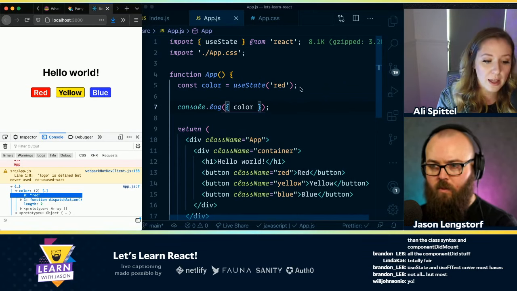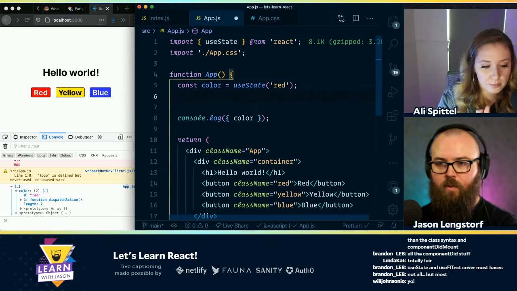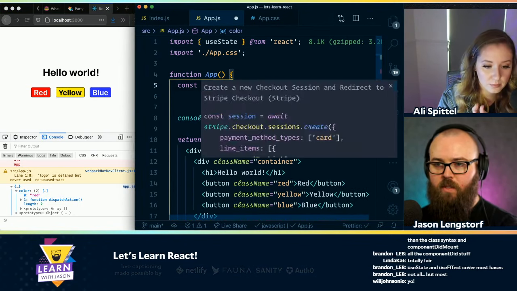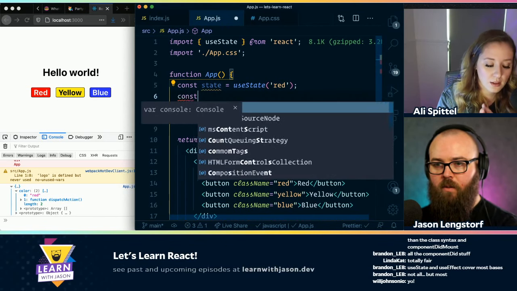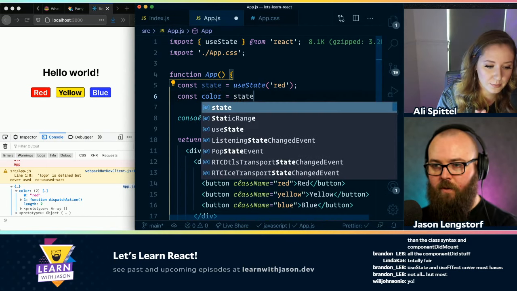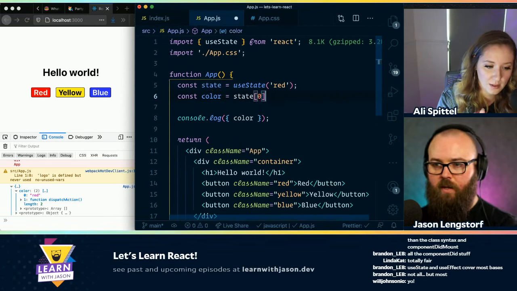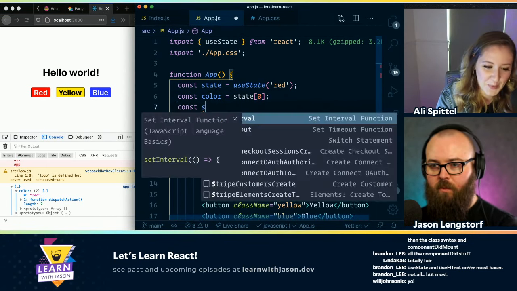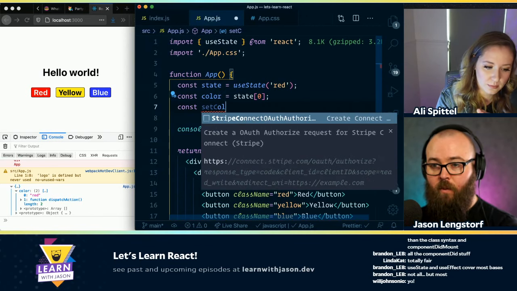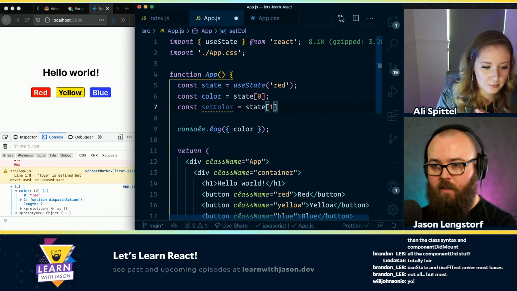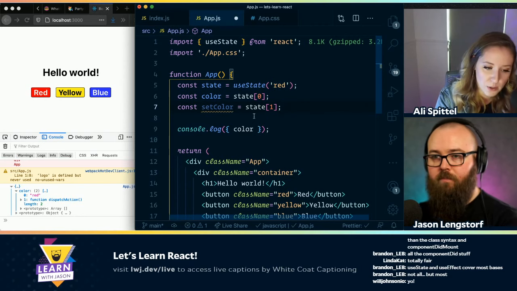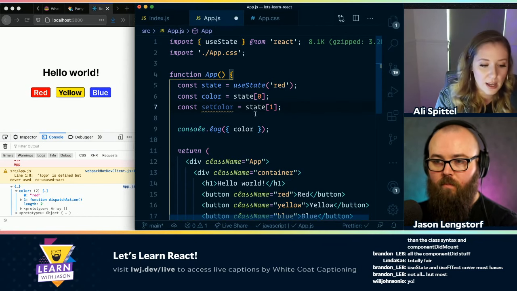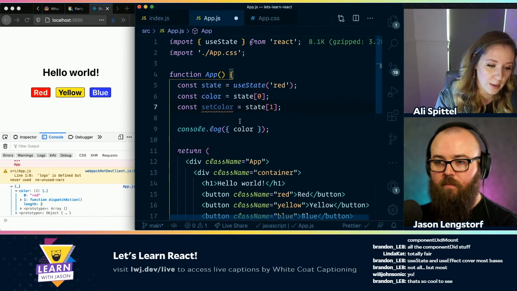Okay. And so if we look at that, maybe we can call this one state instead, and then we would get color by doing the first entry in the array. Exactly. And then we can use that function to set the color. And so we get it like this. Is that right? Yes, you can very much do this. And then now you have these two variables, color and setColor. You could use those within your application.